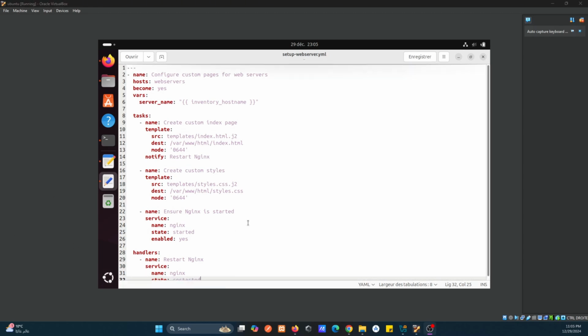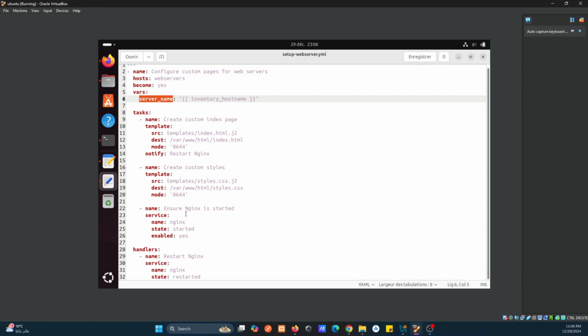In our playbook, we have the name, which is the configuration of a web server, the hosts, which are the inventory, which are the web servers 1 and 2, the become for the authorities, and the vars for the server name, which has the host name, which is the VM name, and the tasks that will be performed. Each task has a name and the other options related to it.